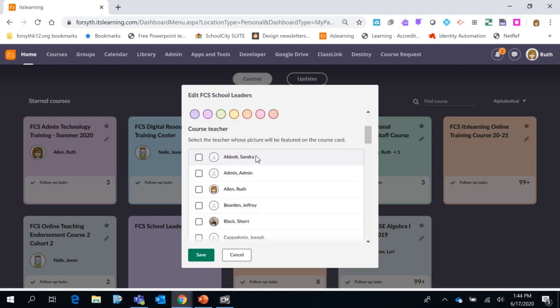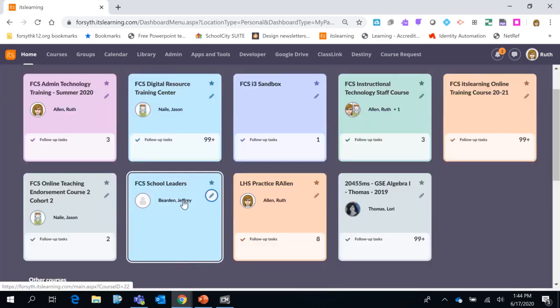And then I can assign a teacher to the course, so I would actually see their avatar or their picture. So I can click on Dr. Bearden here and then click Save. So then notice it is now blue with Dr. Bearden's name on there.